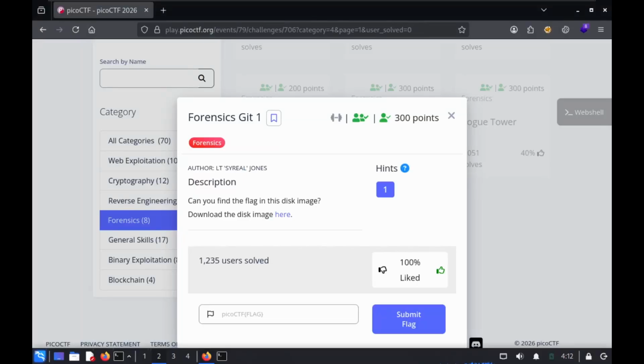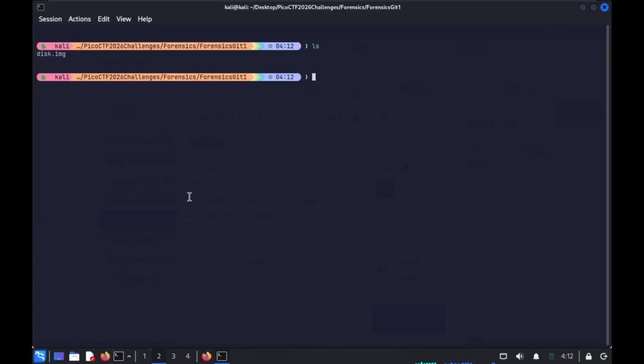This is the Forensics Git 1 challenge walkthrough for picoCTF 2026. In this challenge, we're given a raw disk image and need to recover the flag that was deleted from the Git repository. So let's get straight into it. I already downloaded this disk and unzipped it so that we are ready to go.